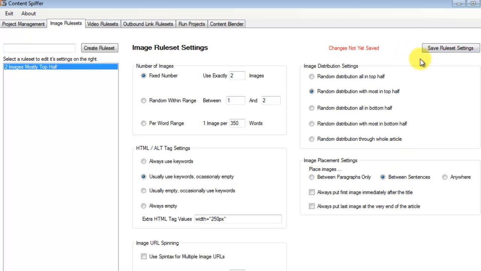Now make sure to click the Save button before leaving this page, otherwise your rules will not be saved. Next we'll create our video rule set.